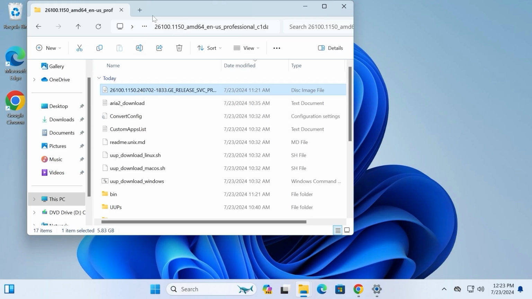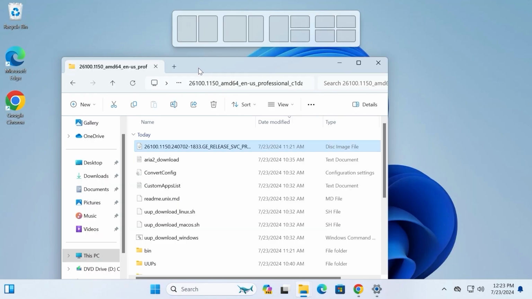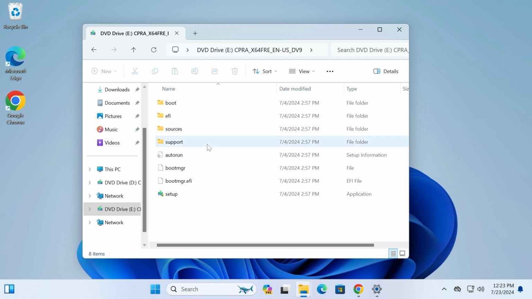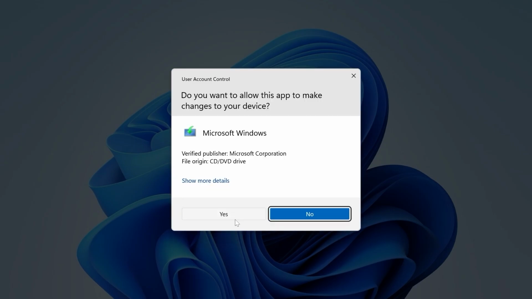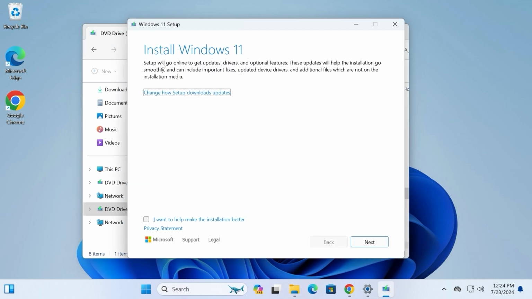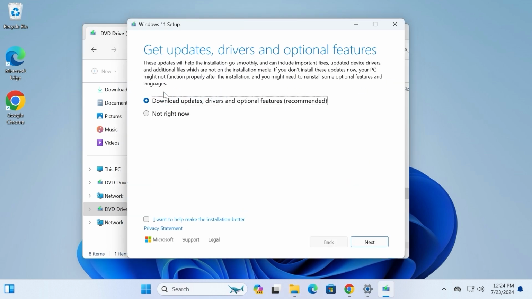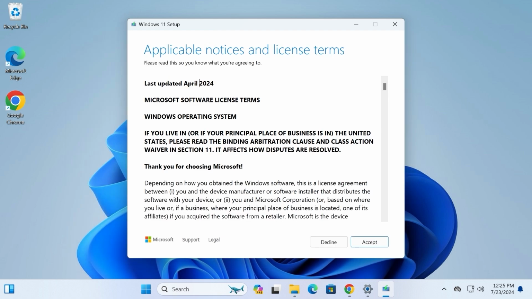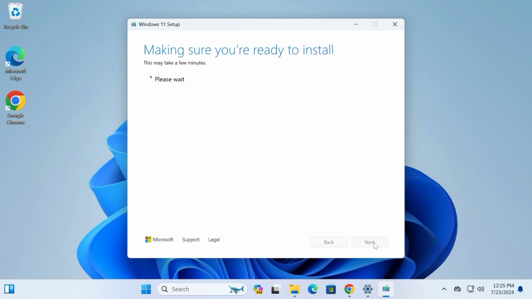Let's try to upgrade from 23H2 to 24H2 version. We need to double click on it. In this folder, you may see setup.exe, so you need to click on it. Select yes. Install Windows 11. I will click here, download updates, drivers, and optional features recommended. Okay, checking for updates. Then in this window, we just need to click accept. Again, it's checking for the latest updates. We need to wait a few minutes.